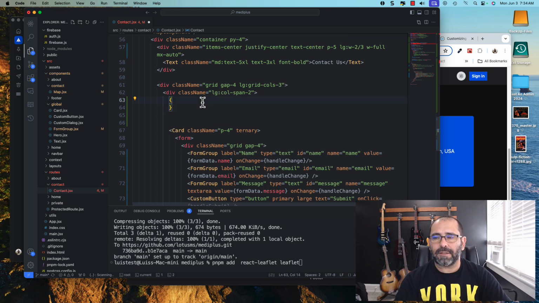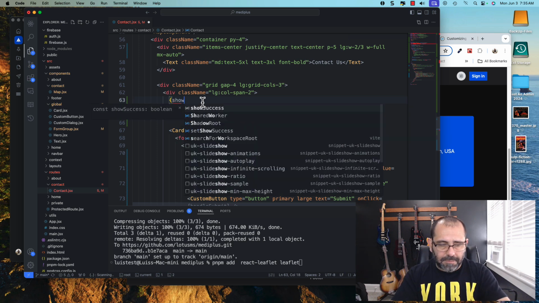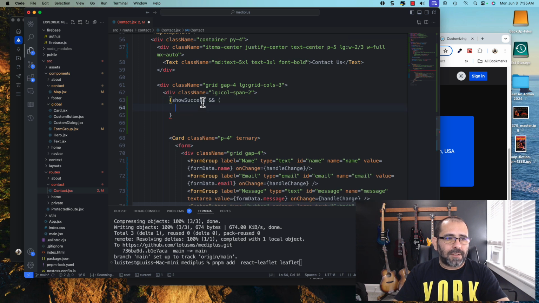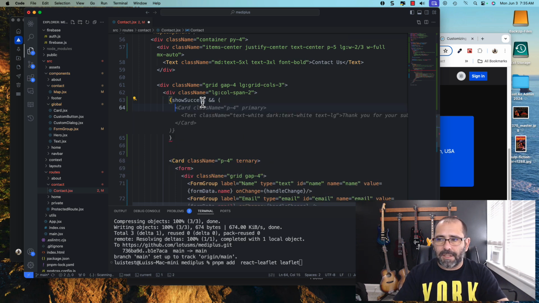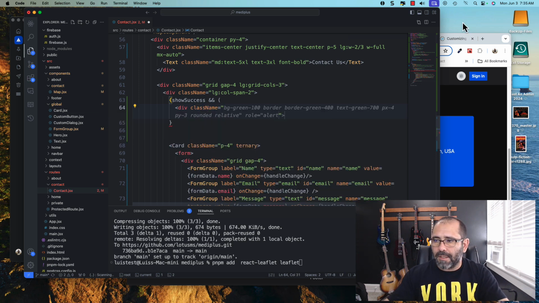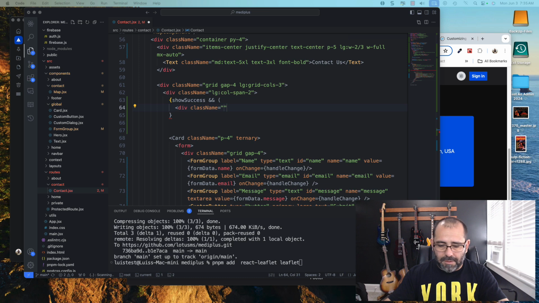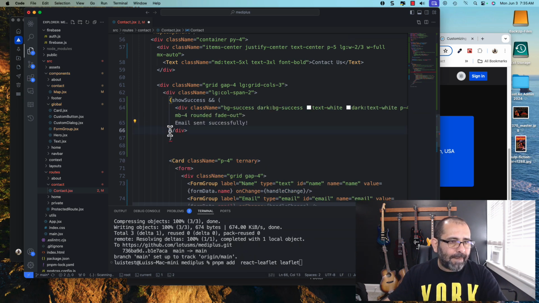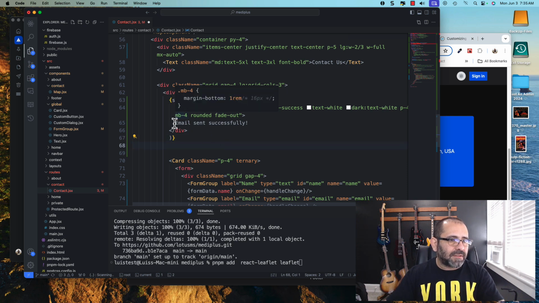All right, so we're going to create the conditional statements here so that it shows a green box with a message in it, but it has to be conditionally whether it has sent or not. So we're going to put show success, and then we're going to put a div class name, and I have some actually that I'm gonna put in here. And we don't need this, but we'll put it here just in case. That way we have it, but we don't really need it.